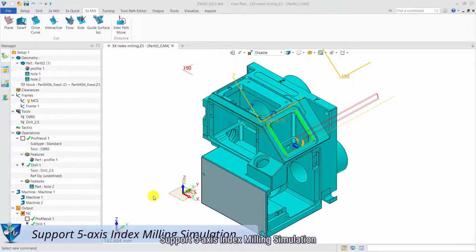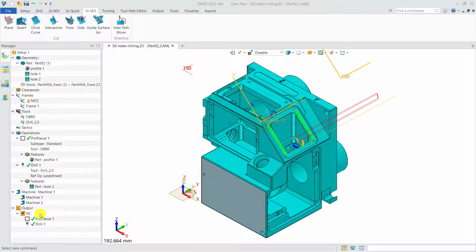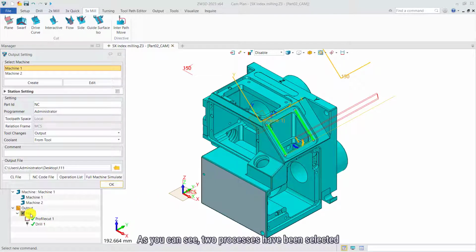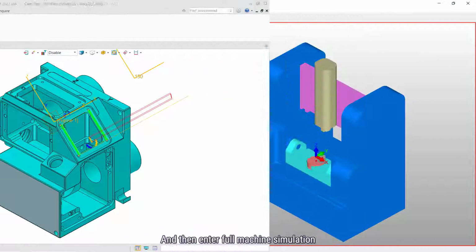Support 5-axis index milling simulation. As you can see, 2 processes have been selected. Here are the datum coordinates system. And then enter full machine simulation.